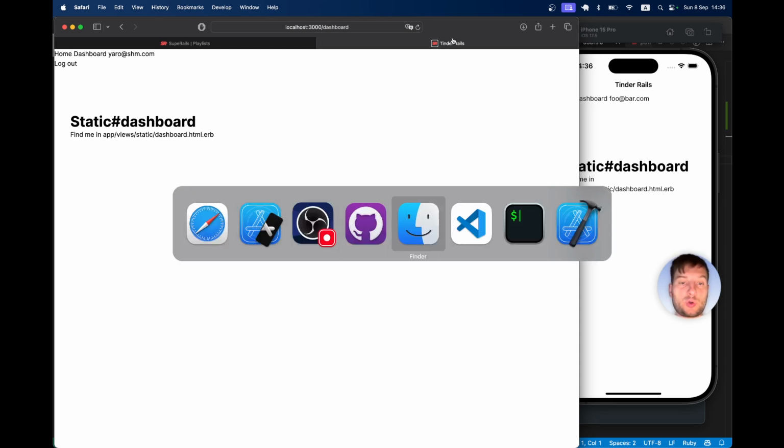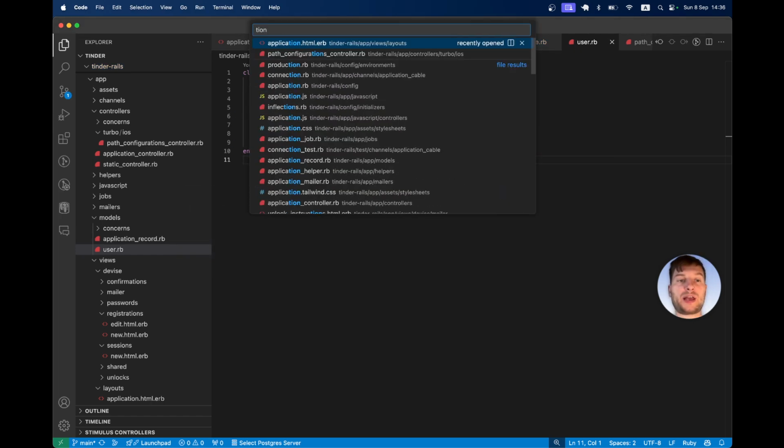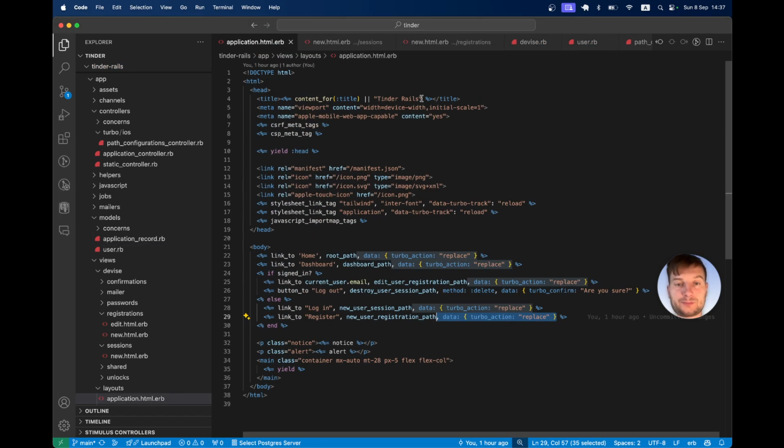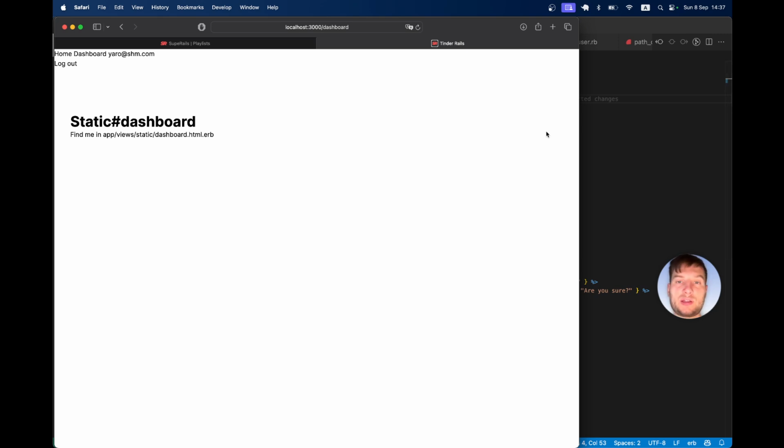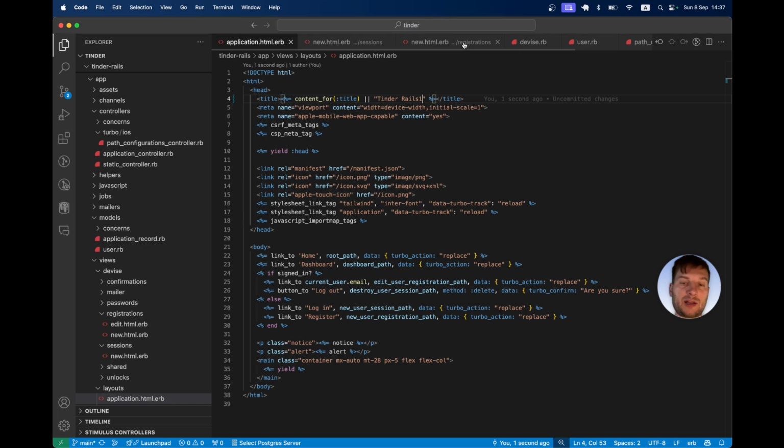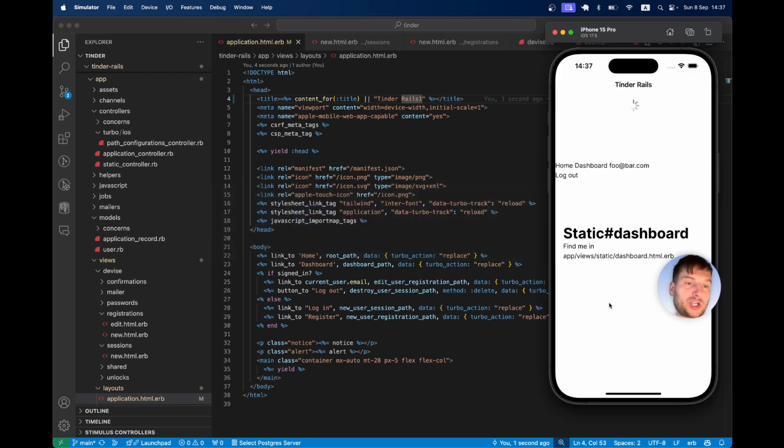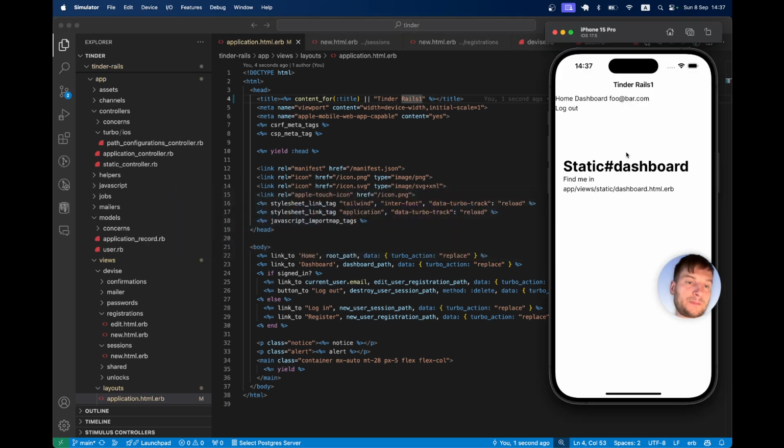Why is it so? If we go to our application HTML ERB, here we have the title HTML tag. And we have Tinder Rails, the name of the application, written here. If I change it, let's say I put 1 in the end, I refresh here, we have a 1 in the end. I go to our mobile application, I refresh it, I have a 1 at the end. And we want to conditionally display different titles based on which page we are looking at.